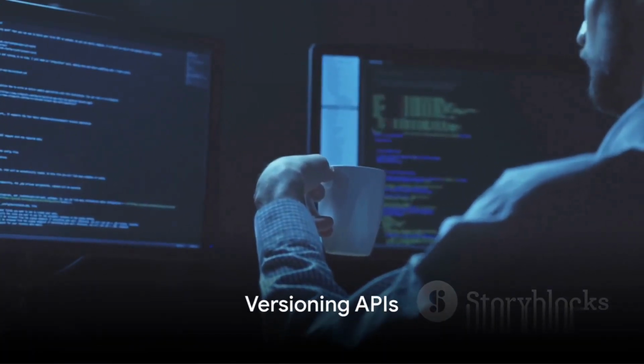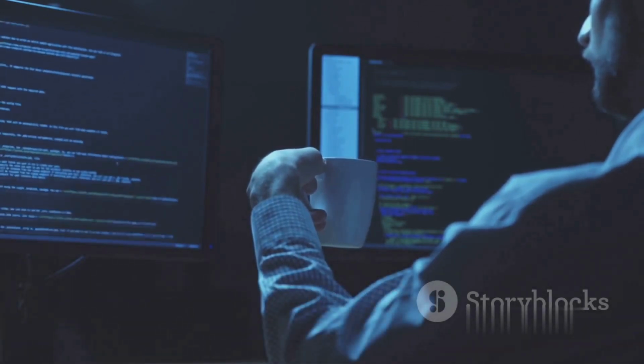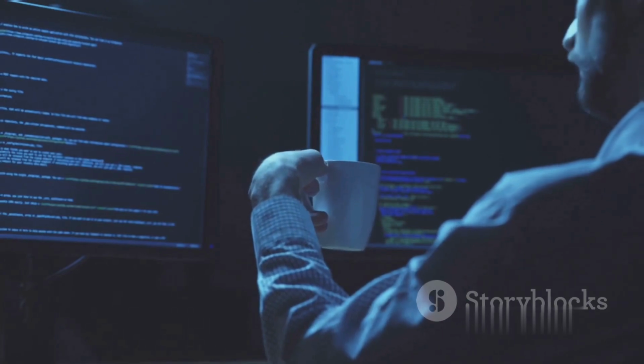Thirdly, always version your APIs. This technique ensures backward compatibility and paves the way for future enhancements without disrupting existing clients.